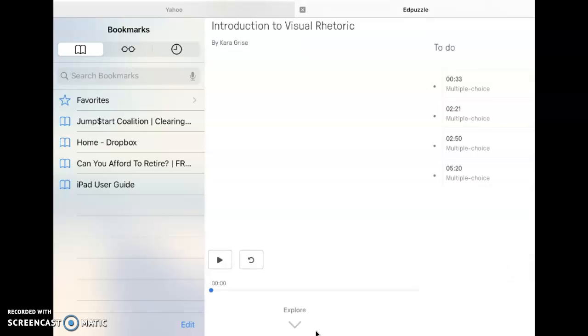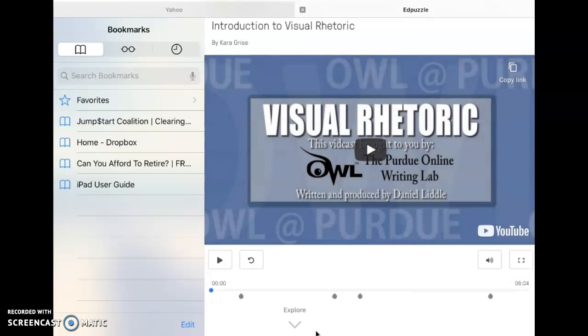Then you'll click Join the Class and it will take you directly to the Edpuzzle that I have linked to this assignment. You can start the video and then once you reach a question, it will ask you to answer that question. Make sure you choose carefully because you can't change your answer once you respond. Here's a demonstration of how that works.